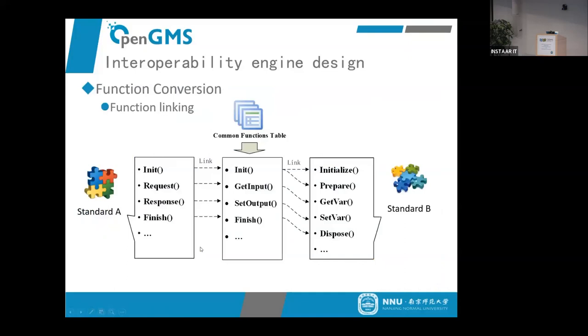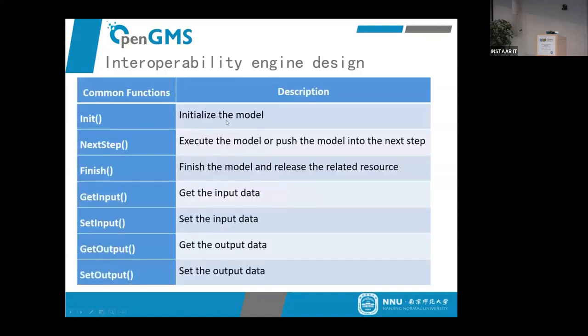The second one is a common section table. In here, we need to link the different sections between the standards. And you can see we also define the common section table here to link them together. Here is the function table.